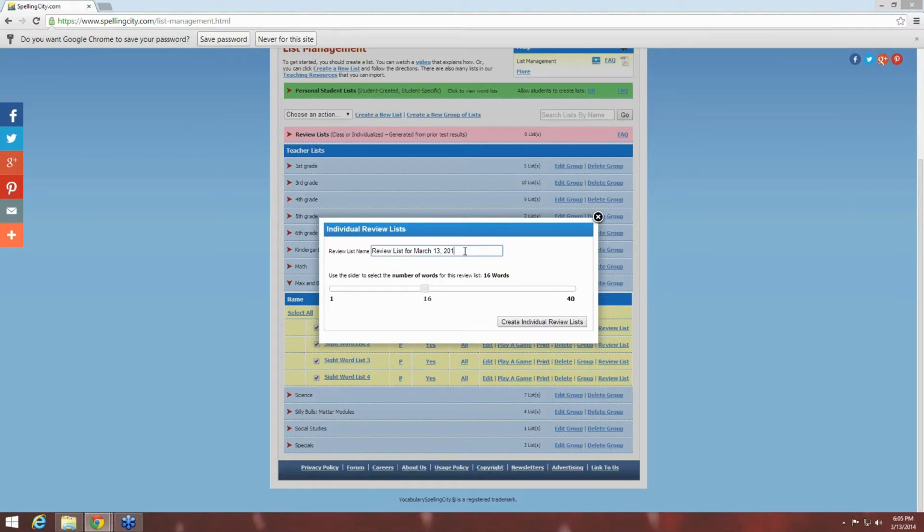Now, also at this time, if you'll notice, the list title was defaulted to the date. Well, that doesn't really mean much to me, so I'm going to come in here and rename it because I want to name it what it is. It is a sight word review list. And if you want to add a date range into there, that's perfectly appropriate. This is what I would like to name mine, sight word review list.